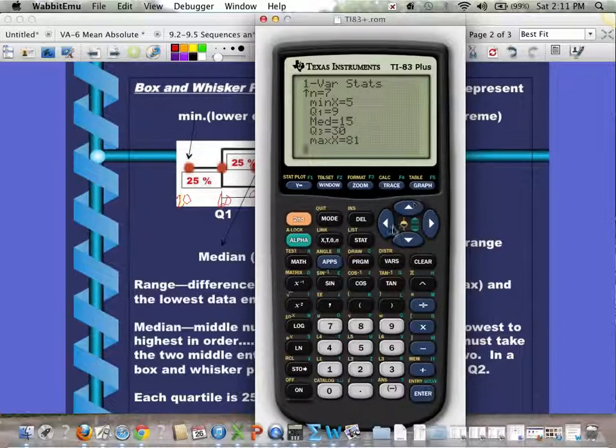Alright, so again, you put your information into stat edit, then you go to stat and calc, number 1, which is 1-Var Stats, and hit enter. And it'll tell you all that stuff. And this little arrow means scroll down. So all the information you need is right there in your picture.